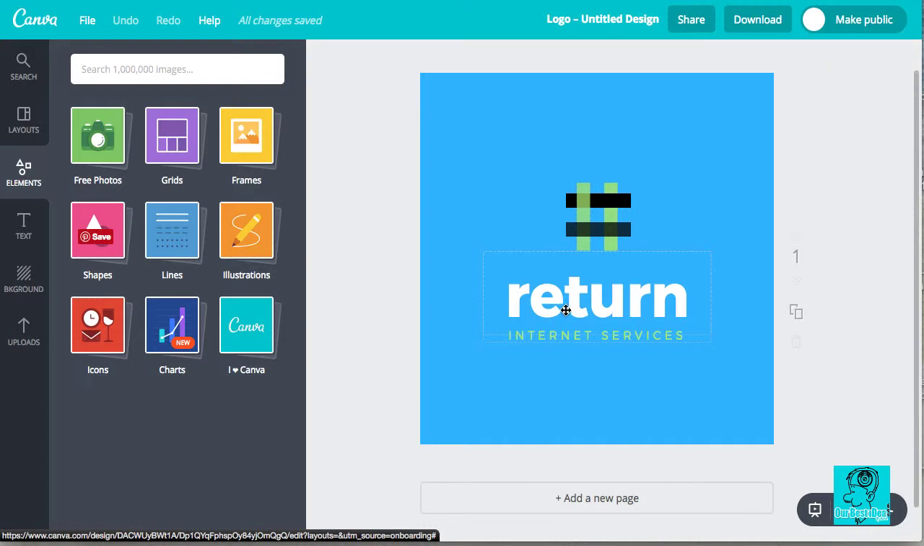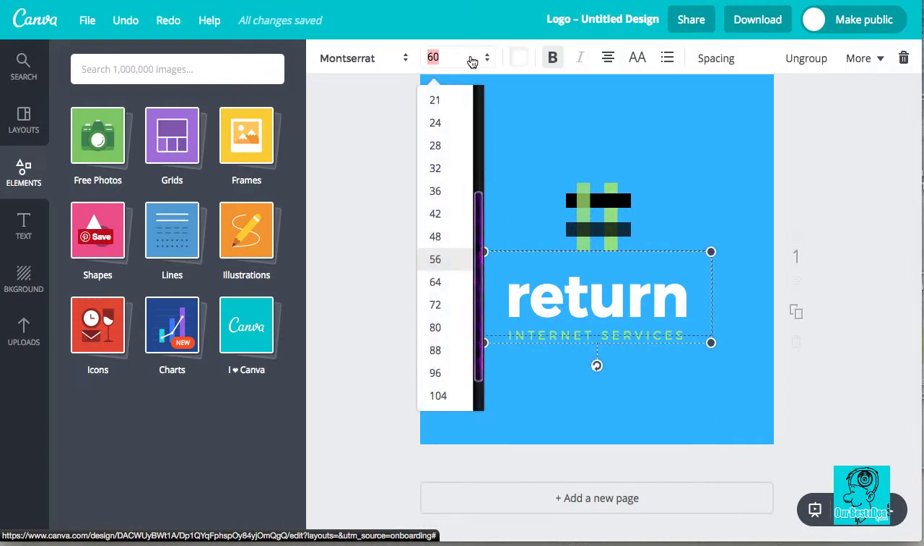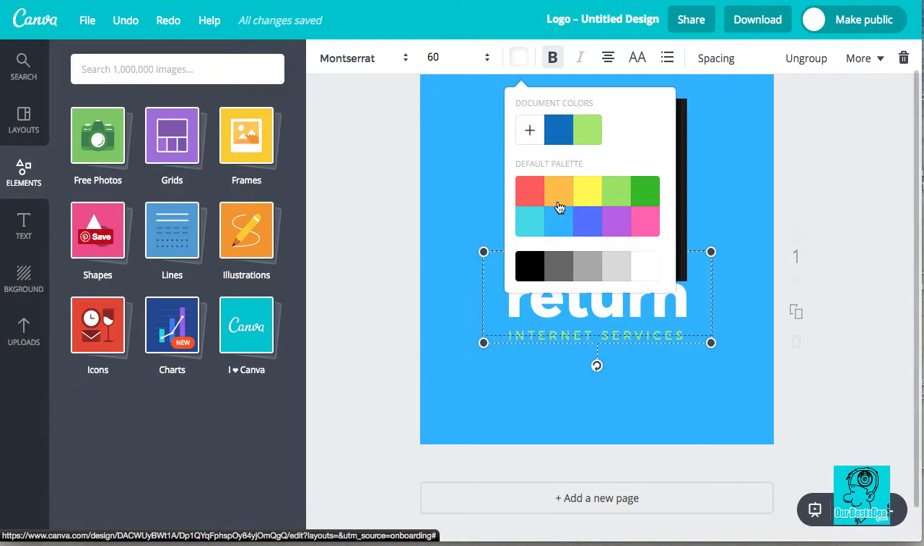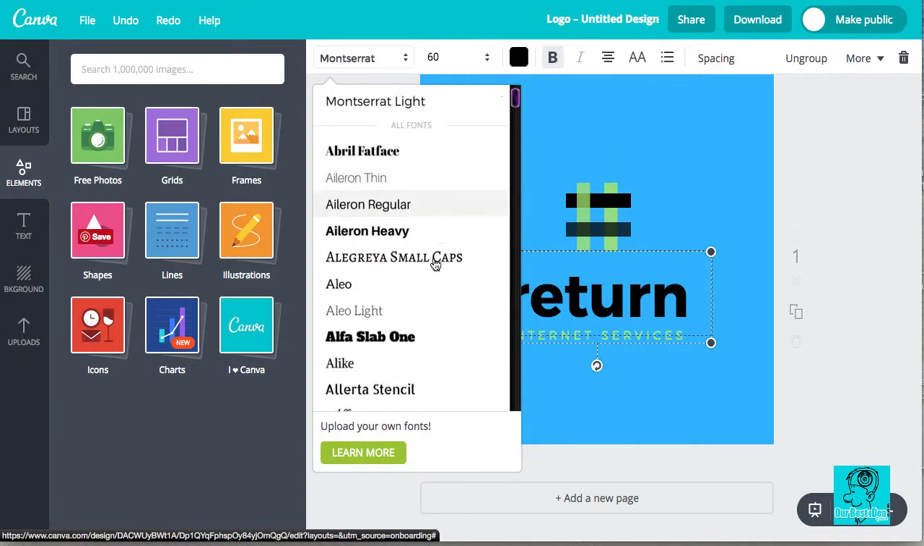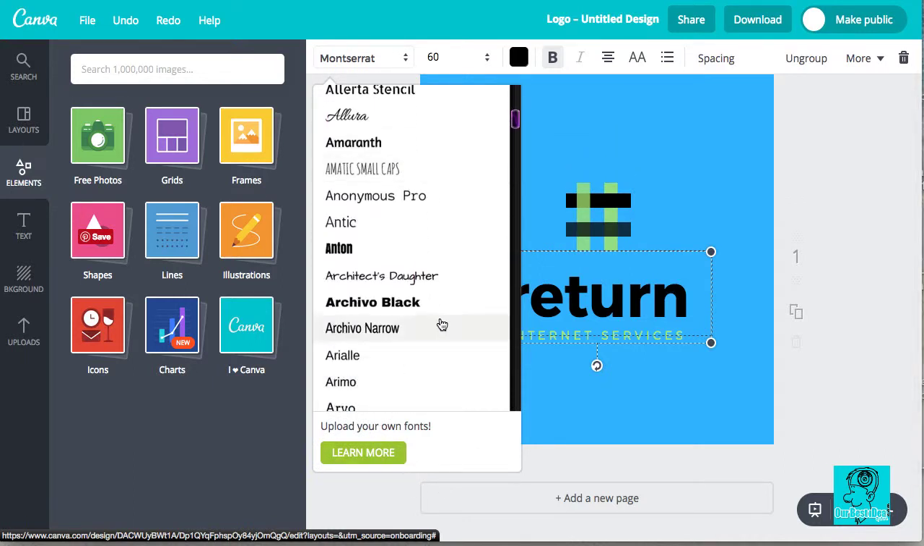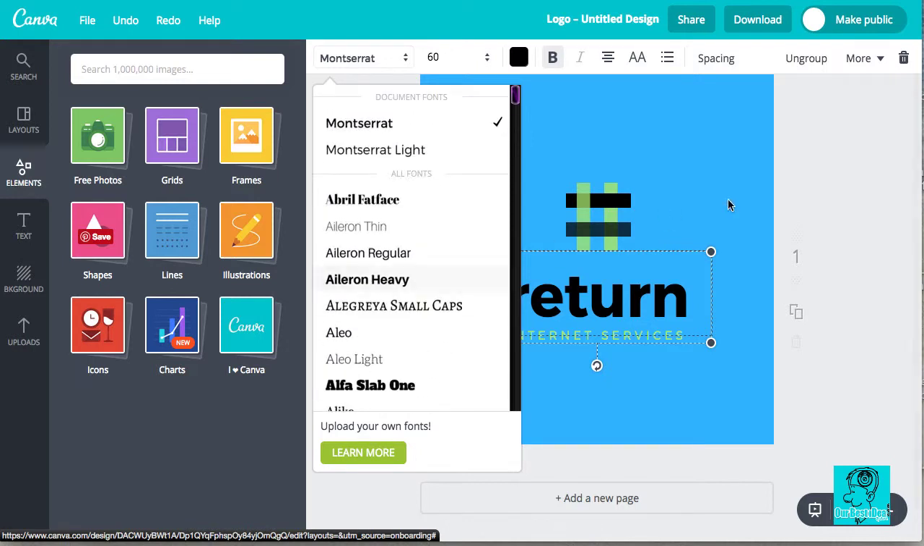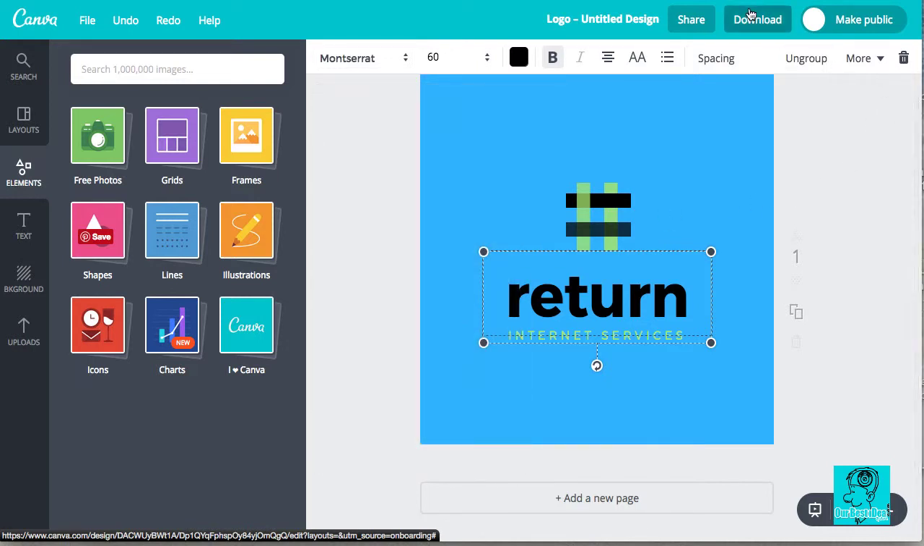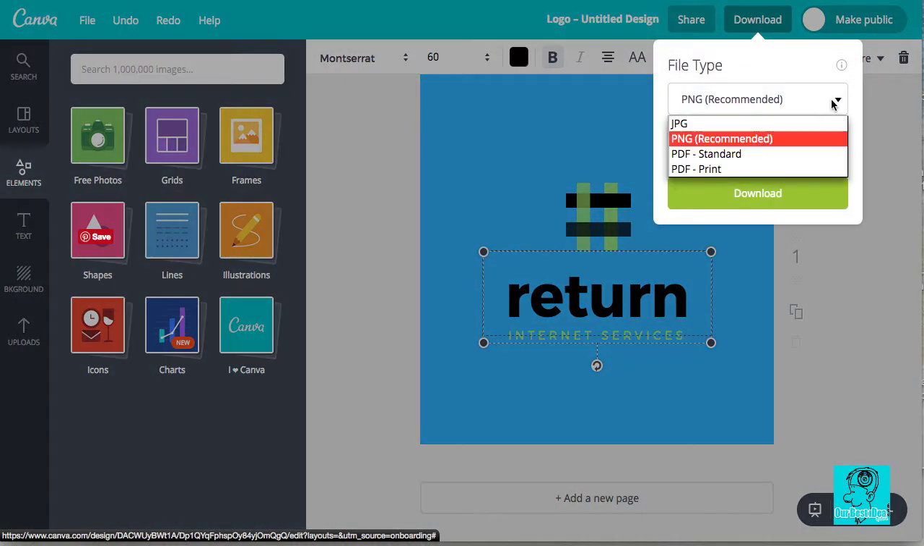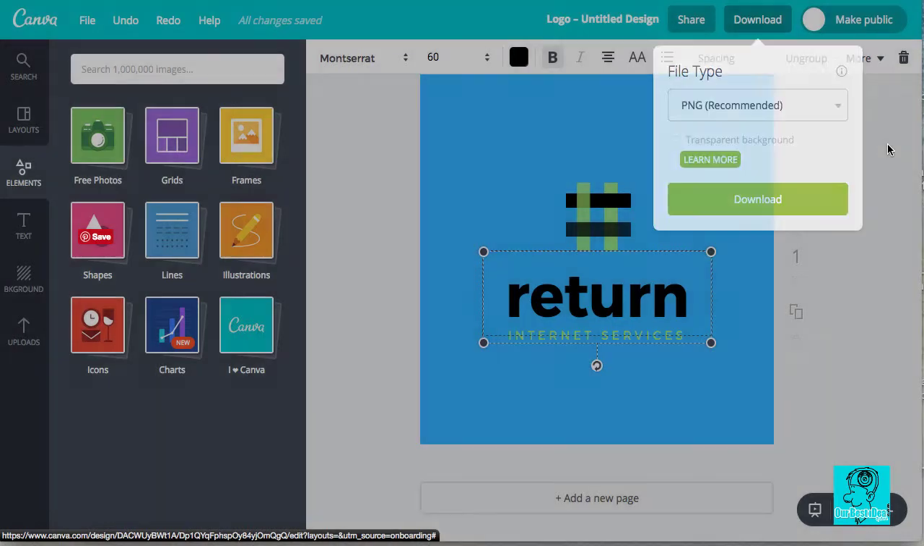And on the text, you can go up here, change the size of the text, change the color of the text. Alright, so we want to make it black. Change the font. You can upload your own font, as we said, if you want to do it that way. And then when you're finished, you click download. The only thing now is they have it in different PNG, which is recommended, but now they won't let you hit the transparent background, and they want you to sign up. But they have a 30-day free trial, so if you wanted to use it for that, you could.